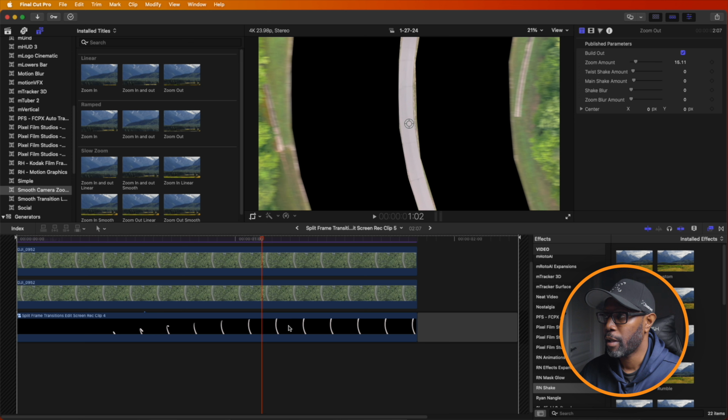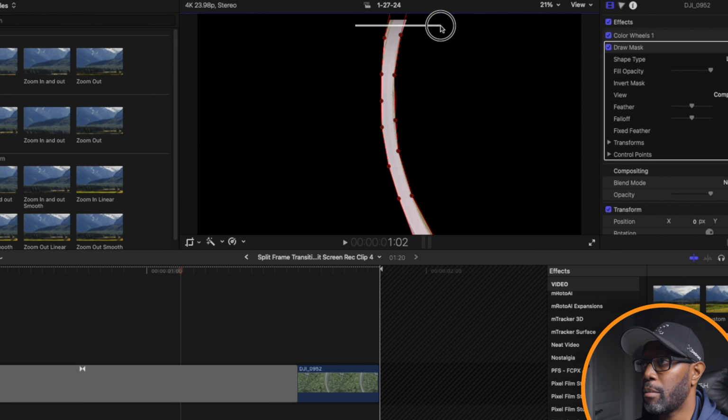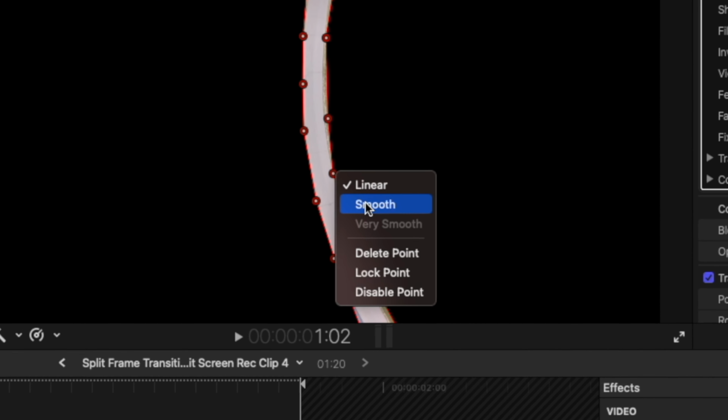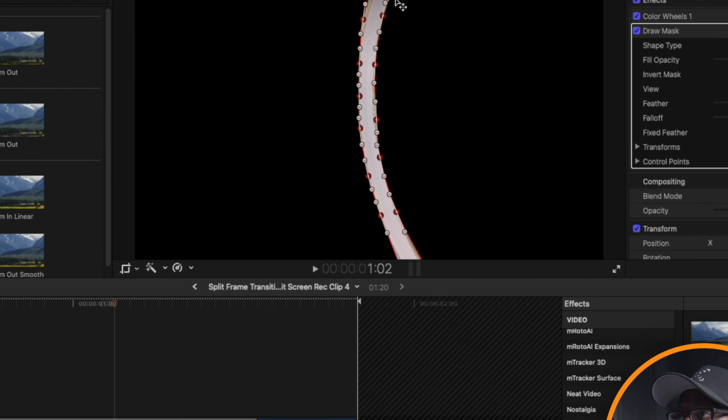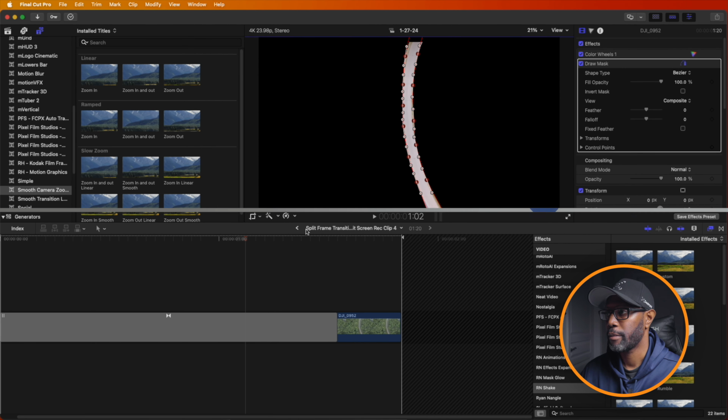So there's another thing I forgot to mention as we were doing the mask. You can also highlight the points and then right click and then click smooth. That way it will smooth out the curves of this mask here.